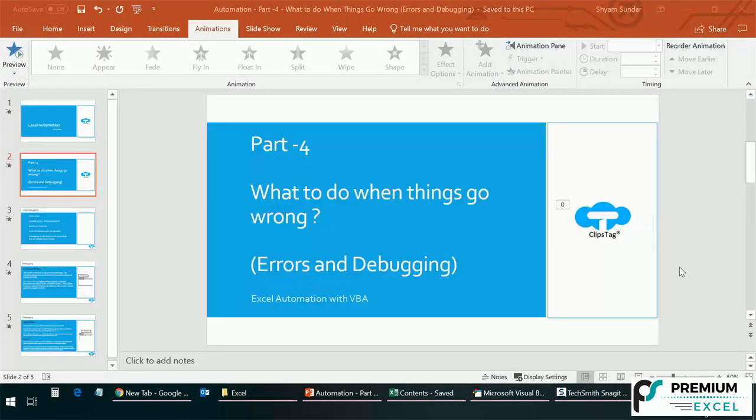We're going to go ahead and look at how we tackle errors and debug them when they occur while programming.